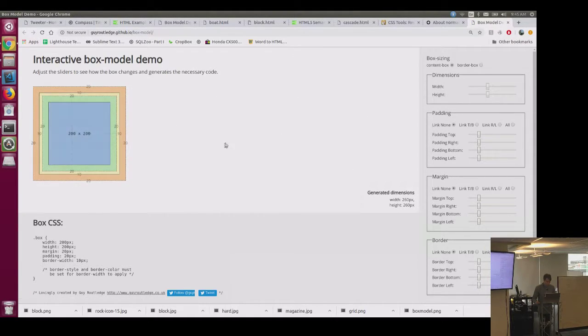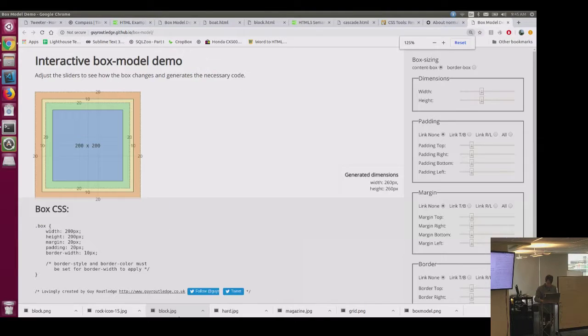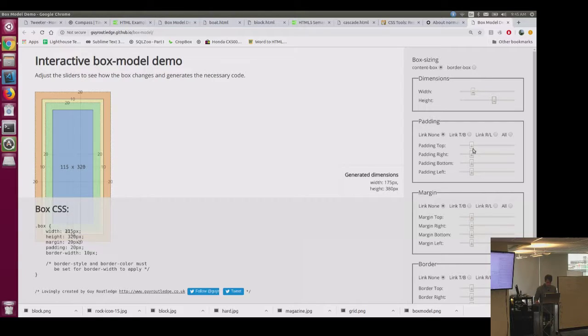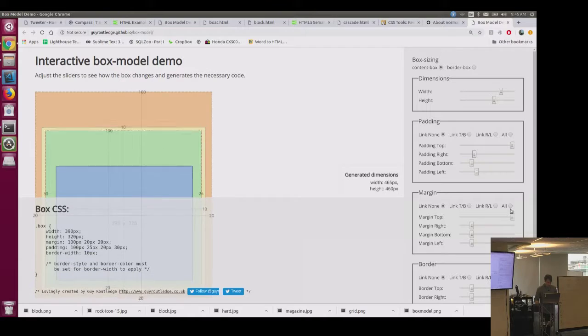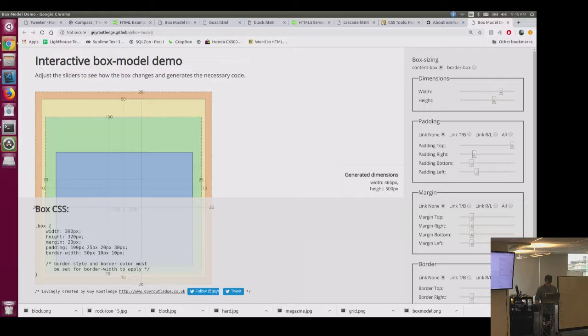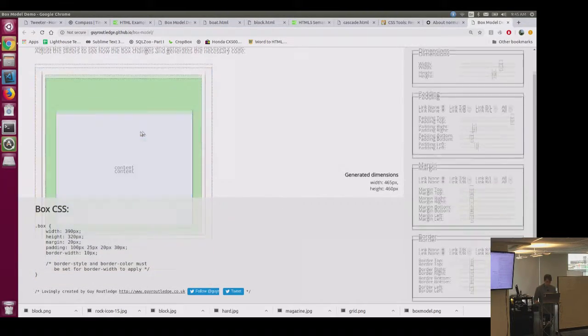This is a useful guide for just playing with stuff. I can change my different properties, the width and height of a thing. I can give it different padding. So if I throw my padding on the top high, you can see this space here changes. If I go on the right, space on the right changes. Same for the other things. I can give it a big margin on the top. I can give it a big border on the top. I can change all of these things.